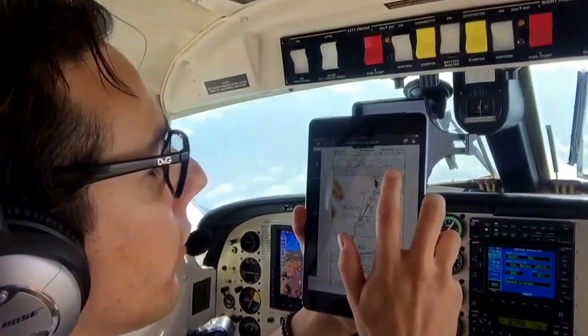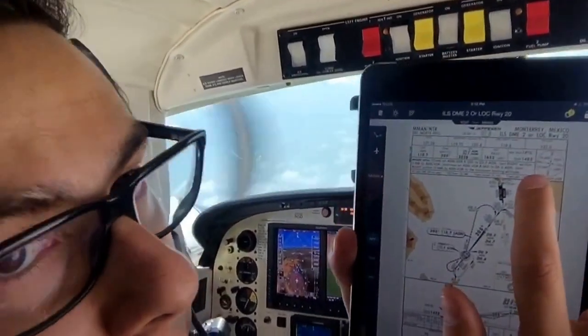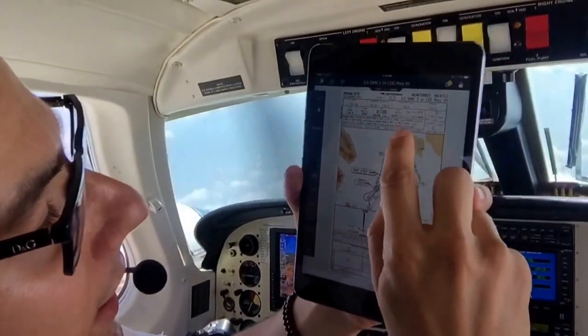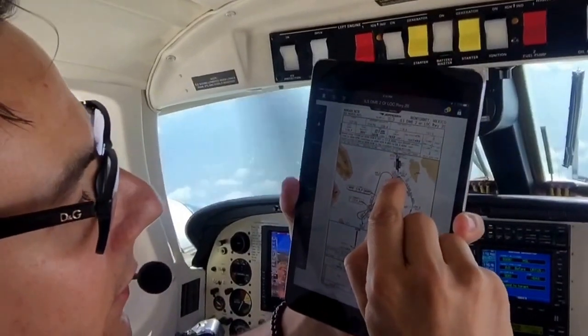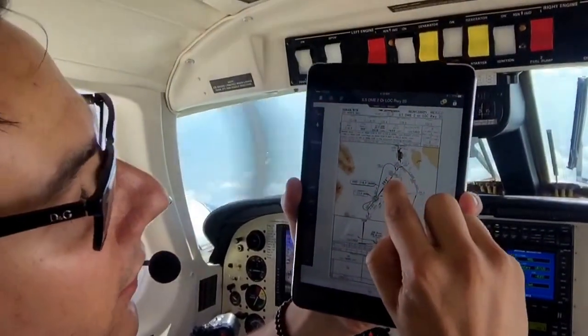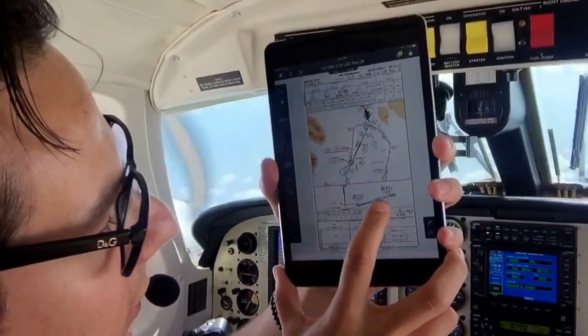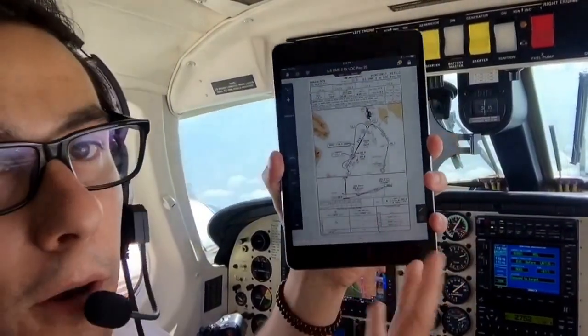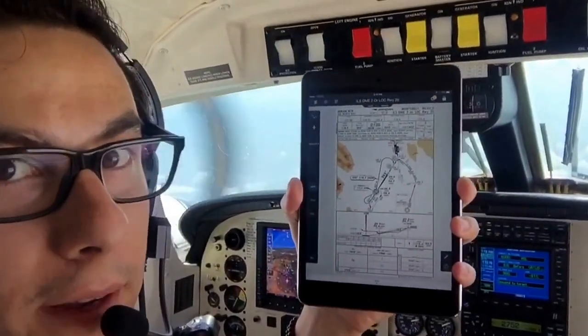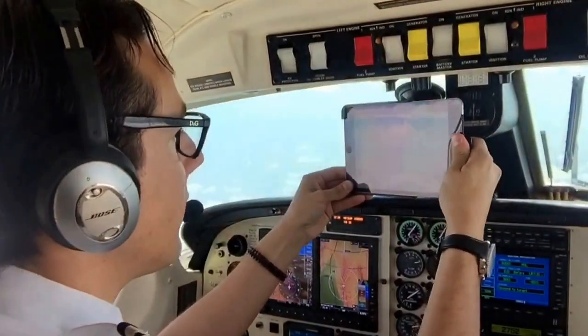In case we need to go missed, we'll climb to the higher of the MSA, which is going to be 12,500 feet. And we're going to cross 10 miles at 4,500 feet and then continue to the localizer. We'll intercept the final approach vector at 3,000. We'll continue the glide slope. Alright, so the approach is briefed, and we'll do exactly what it says on the chart.